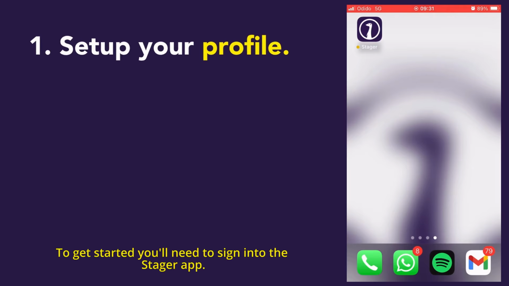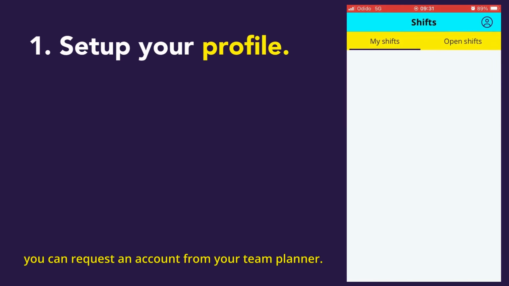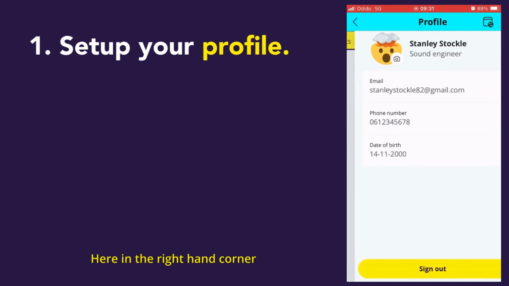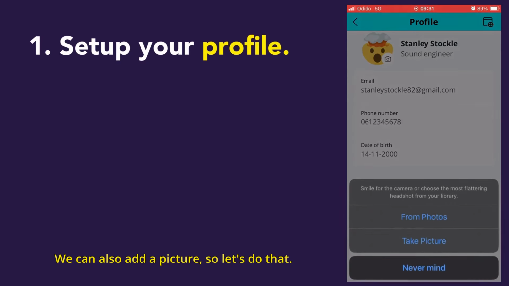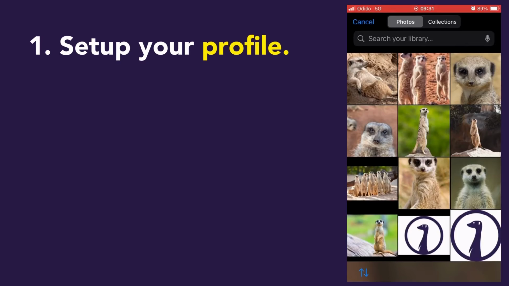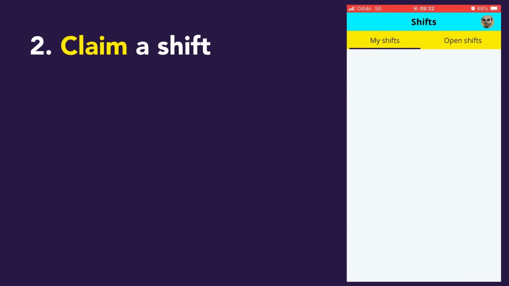To get started, you'll need to sign into the Stager app using your Stager account. If you don't have the account yet, you can request an account from your team planner. Here in the right-hand corner, you'll find a button that takes you to your profile page. Check your information to make sure that it's correct. If anything is incorrect, contact your team planner. We can also add a picture, so let's do that. Great. Now your profile is set up, let's dive into your shifts.